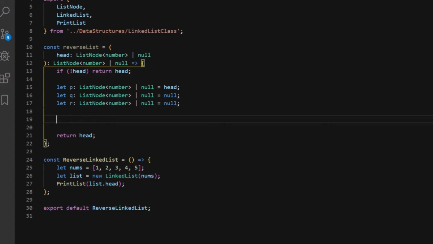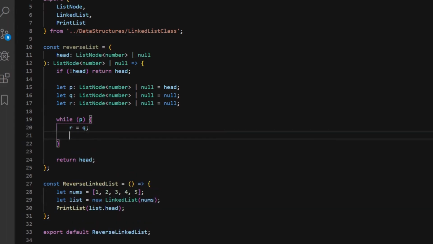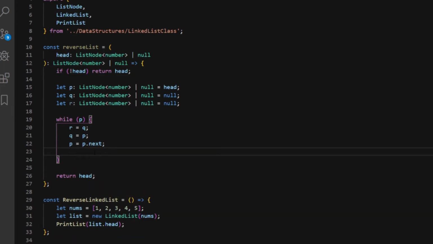So let's start with the iteration. I'm going to create a while loop, and I'm going to say while P. This will exit the loop when P reaches null. The first thing that we're going to do here is traverse through the linked list. In this case, we want R to equal Q, and then Q to equal P, and then P equal to P next. And here's where the magic happens. We want whatever node is at Q to point at R. So in this case, we want Q next equals R.